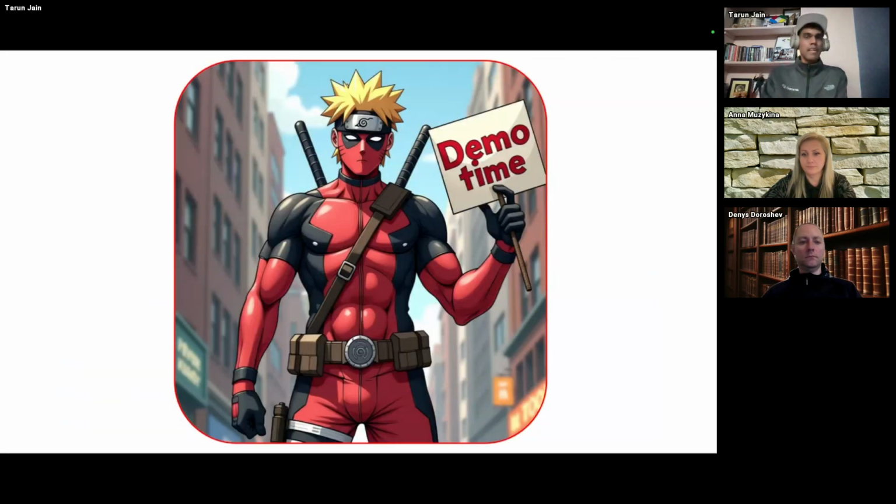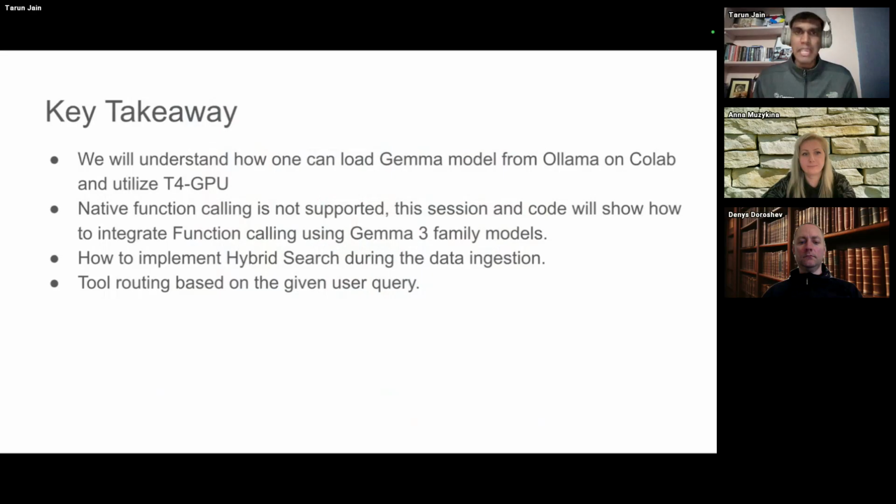All right, so this is demo time. We have spoken a lot. It's time to look at some code and try to understand how things work. Before we jump into the code, here are some key takeaways that we will try to learn in the code demo. First, we will try to understand how we can use Ollama within the Colab system so that you can utilize the free T4 GPUs that you're getting.